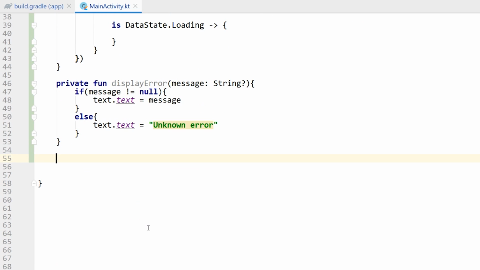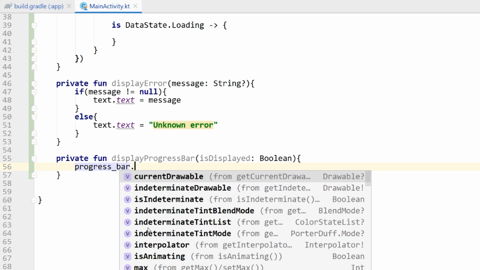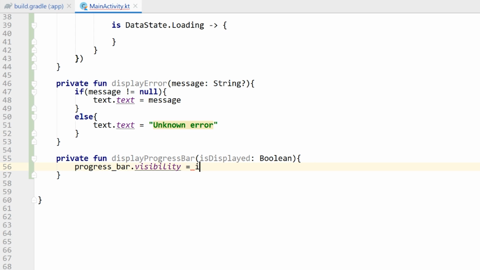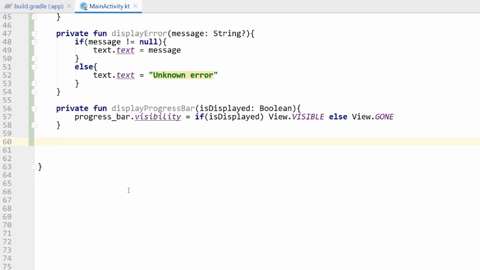The next function can be loading, so display the progress bar. So private fun displayProgressBar, and it can take a Boolean isDisplayed, and then I can just do progressBar. The ID of the progress bar inside the layout is just progress_bar. Set the visibility equals, if isDisplayed, then we know that the visibility should be View.VISIBLE. Otherwise, we want to do View.GONE. So if isDisplayed is true, display the progress bar. Otherwise, hide the progress bar. Pretty simple.